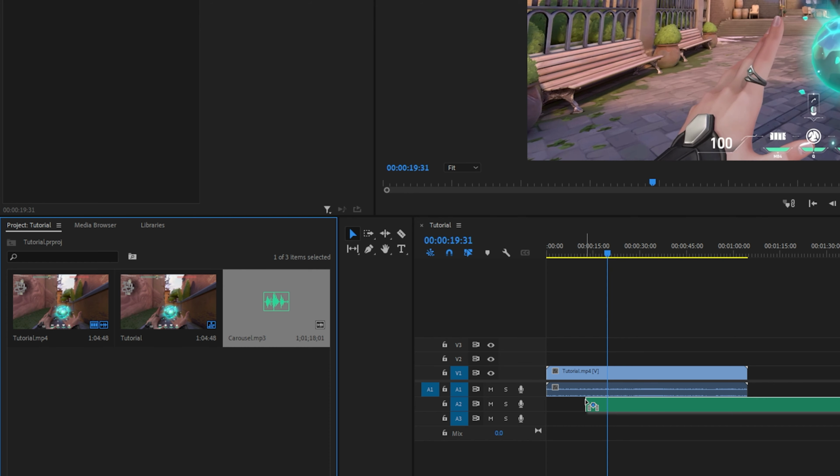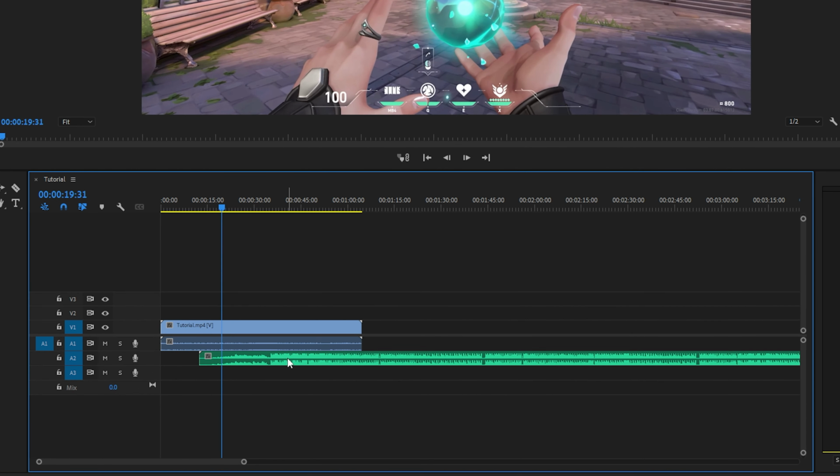Drag the music onto the sequence timeline. Reposition the audio if you need. Hover over the edge, then click and drag the layer to the size you want.